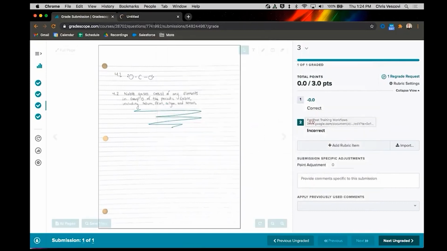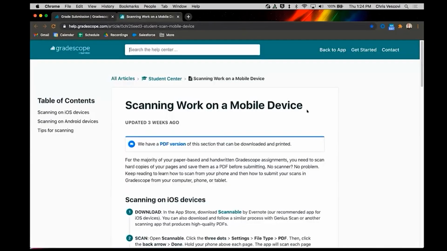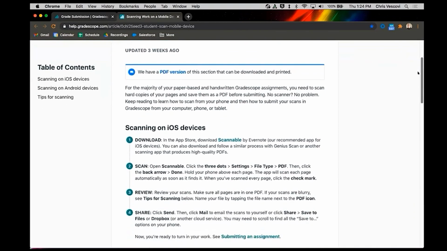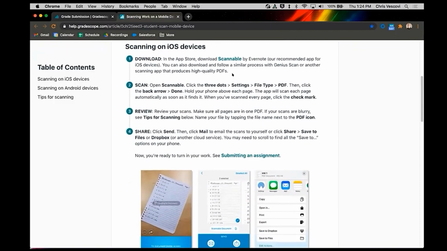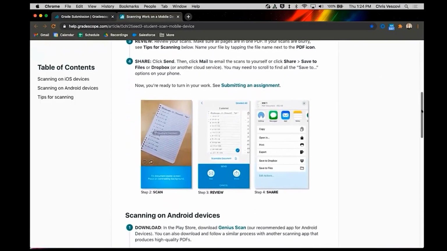for best practices on scanning with mobile devices. This is an important one that will be included in the follow-up email for this session. It's just a guide that will inform students on which apps to use for each device and the best practices for getting the best scans in.